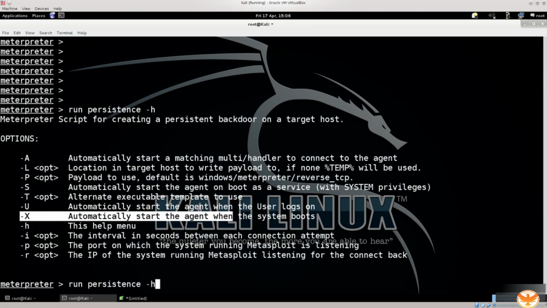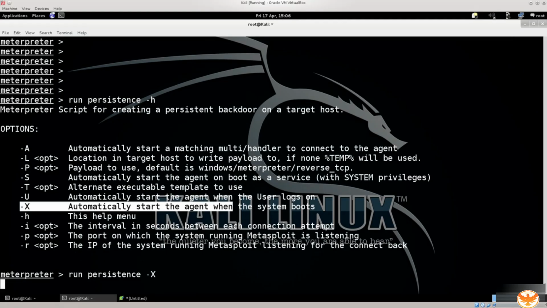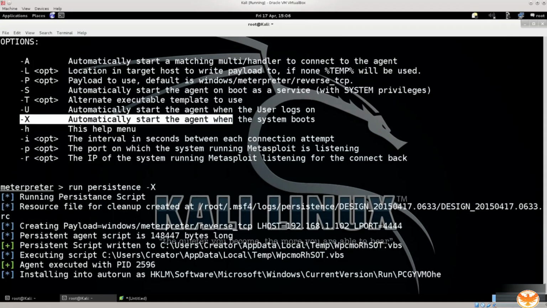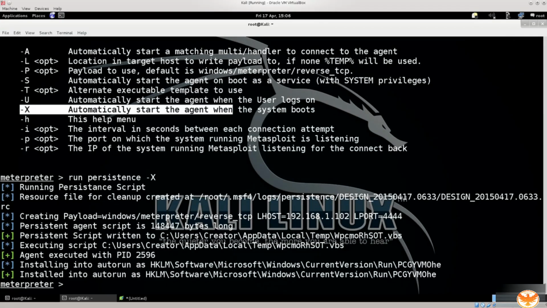So, same as before, run persistence, space -h. Instead of -h, you type in -X. Press enter and wait for it. Running, installing persistent script. Excellent.